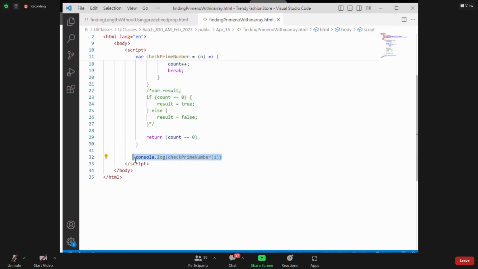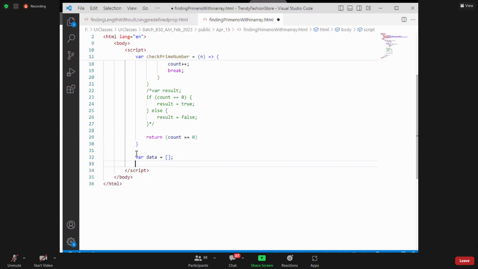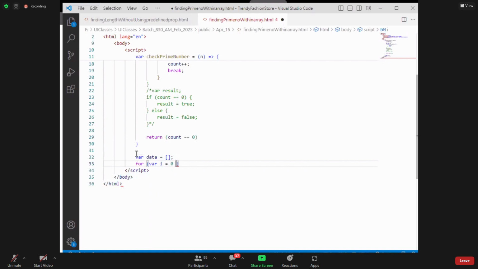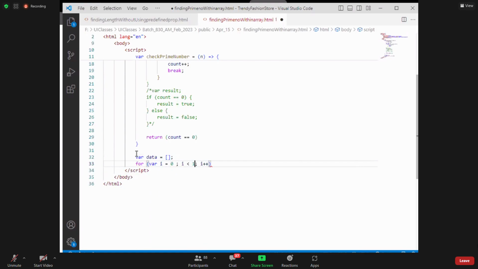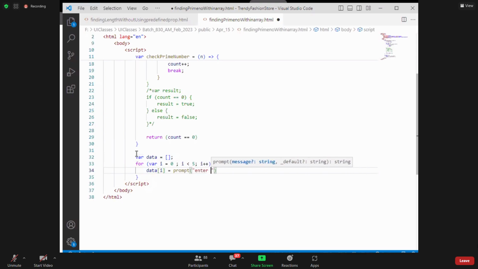Now what is my next question? I have an array of values. All those values need to be checked whether they are prime or not. I'll say var data. I think I asked you to take some dynamic array, right? Read the values from the user. Now I'll say for loop where i equal to 0, i less than 10, i plus plus. I don't want to go with 10, I'll say 5. I'll say data of i is equal to prompt, enter value for i.